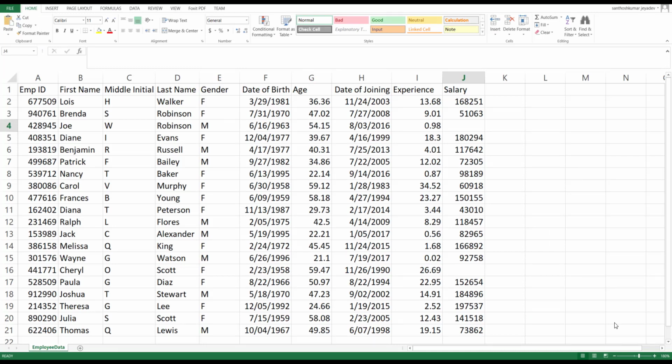For this tutorial, I am going to use a CSV file. I have downloaded this from the internet and this is mocked up data. So this has the employee details of a particular company, and basically it has the fields as you can see, like the employee ID, first name, middle name, last name, gender, date of birth, age, etc.